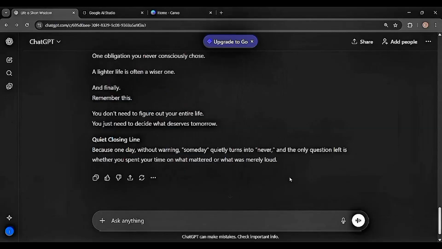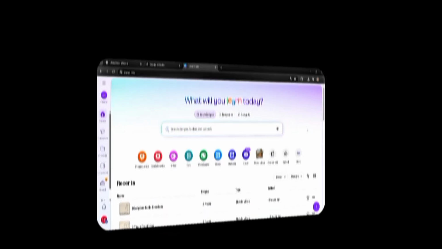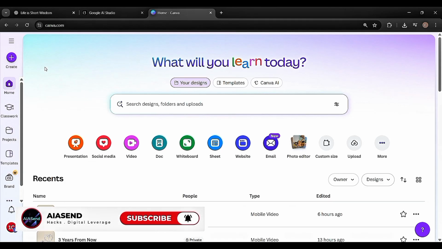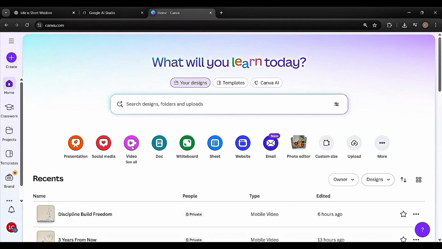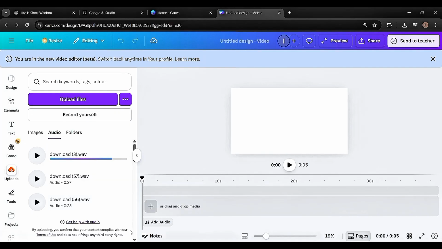Now that we have both the script and the voiceover, it's time to build the visuals. For this, we'll use Canva, an excellent tool for content creators. Open Canva, select Video, and choose the standard video size. First, upload your voiceover and drag it into the timeline.